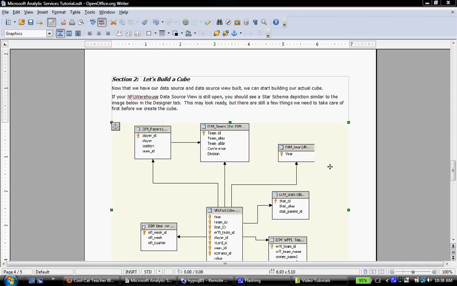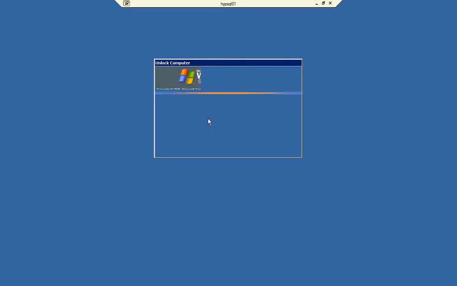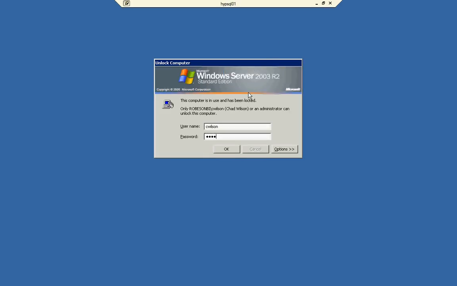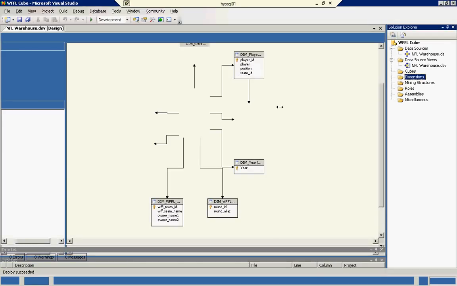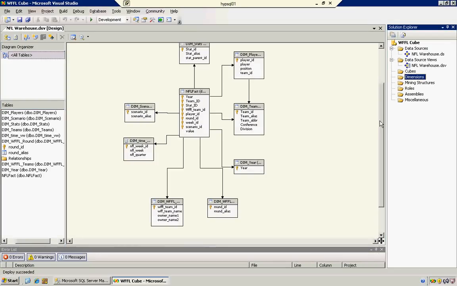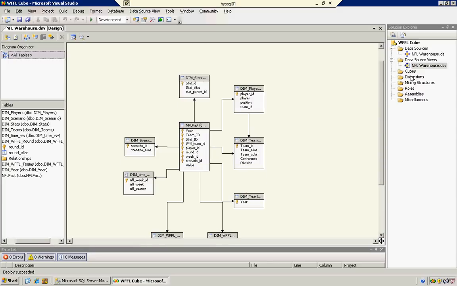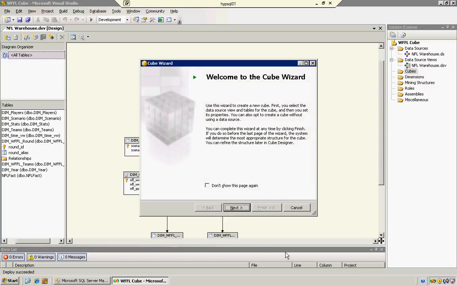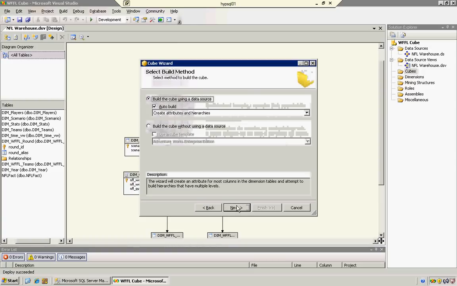Alright, now that we have our data source and data source view built, we're going to continue to build the actual cube itself. So let's go back to our project. And here we go. Now if we right click on cubes, click on new cube, another wizard will pop up. Hit next here. We want to build the cube using a data source that we already built, and we want to auto build it.